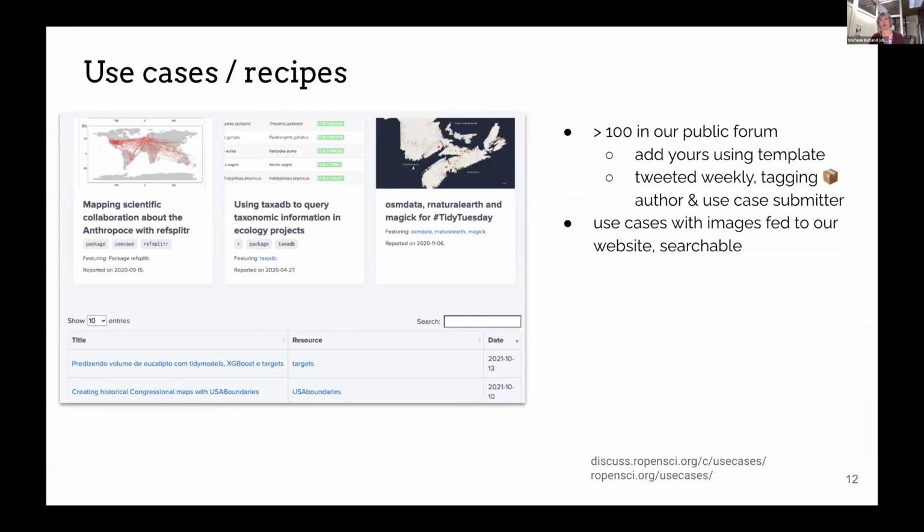At some point we decided it was a good thing to start soliciting use cases from people who had used our packages, because we knew people were using them, but not who and how many. And so now we've over time developed a nice little system for bringing attention to these. This is a screenshot from the use cases page on our website. We have over 100 use cases now, and we have a simple template. You go to our discussion forum linked at the bottom, and there's a simple template that asks you to add a few things to share your use case. Then these are tweeted weekly, and we tag both the package author and the person who shared their use case. So again, bringing attention to them on top of us knowing how people are using the software.